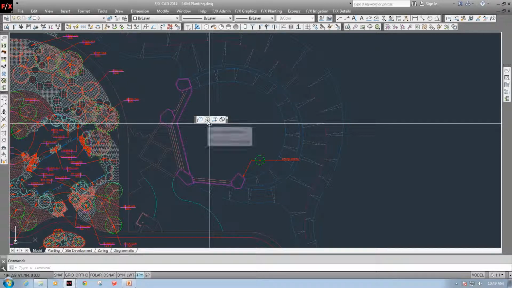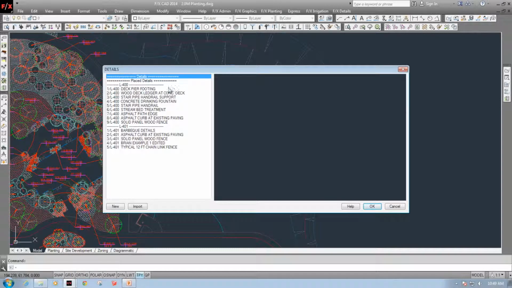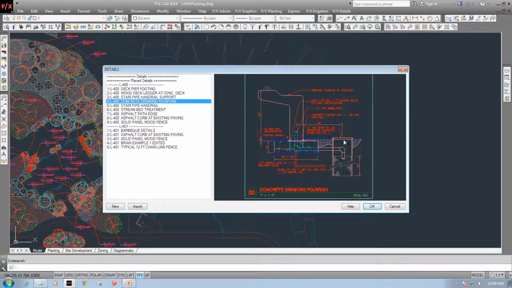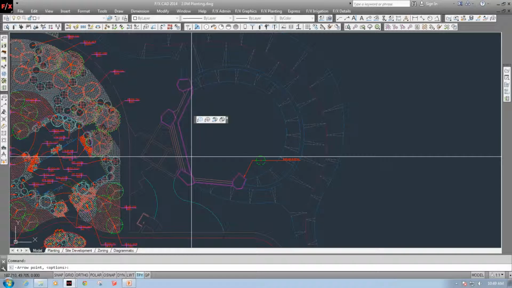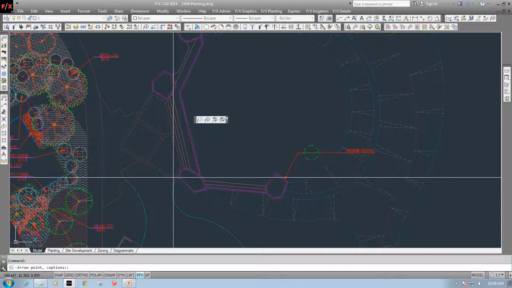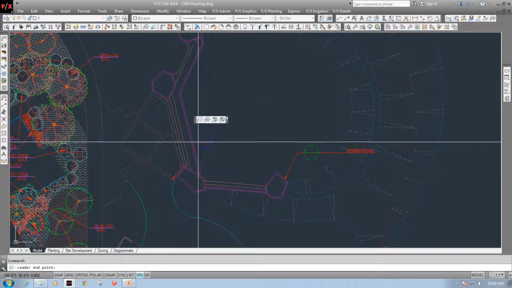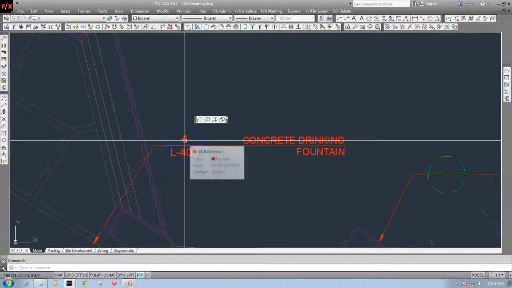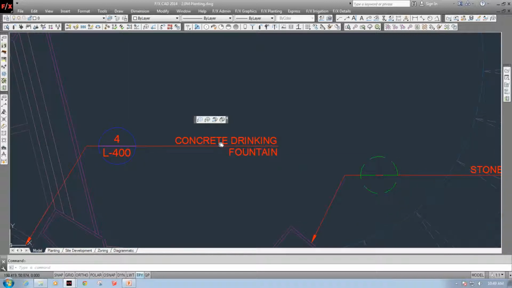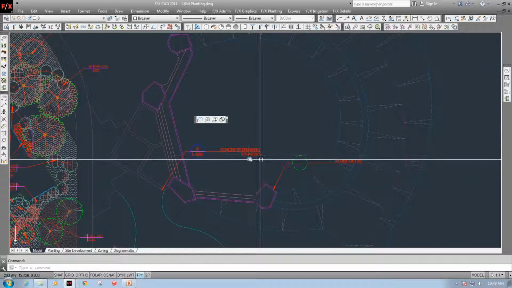Now what I do know is that I have another detail, which is, we'll say, a drinking fountain in my plans. So I'm going to say, okay, I want to call this out. My drinking fountain might be located up here near the steps. So I'm going to say right here is the drinking fountain. And automatically, Land Effects loads the detail number that it appears on my sheet, what sheet it's on, as well as the detail title. So that's nifty.